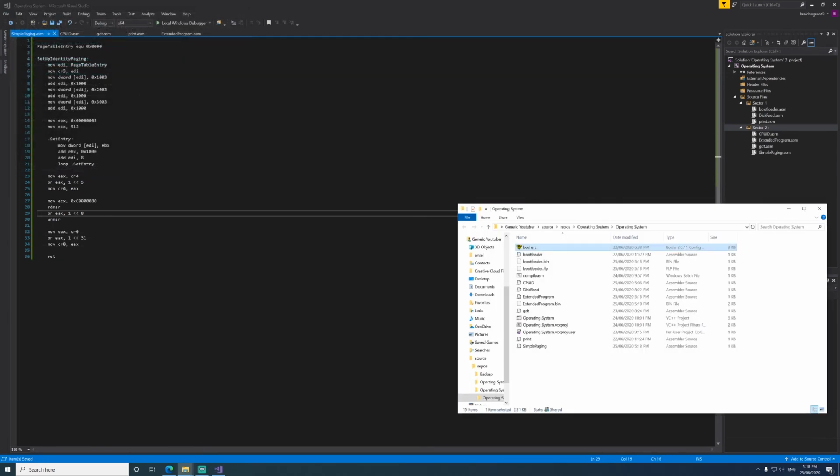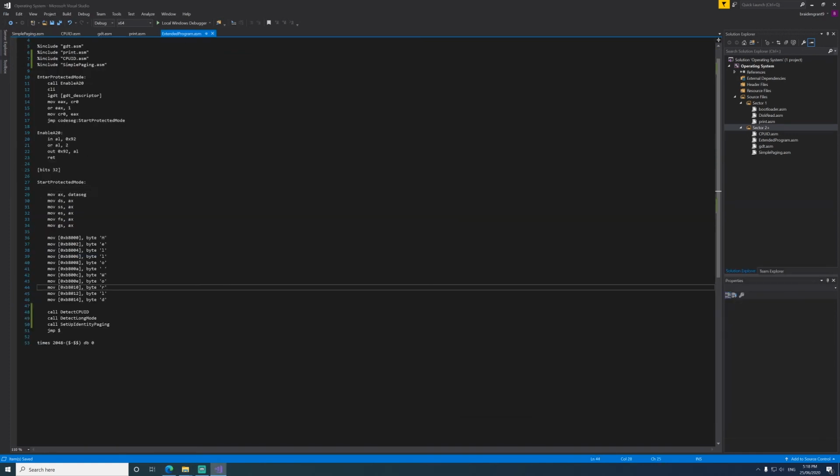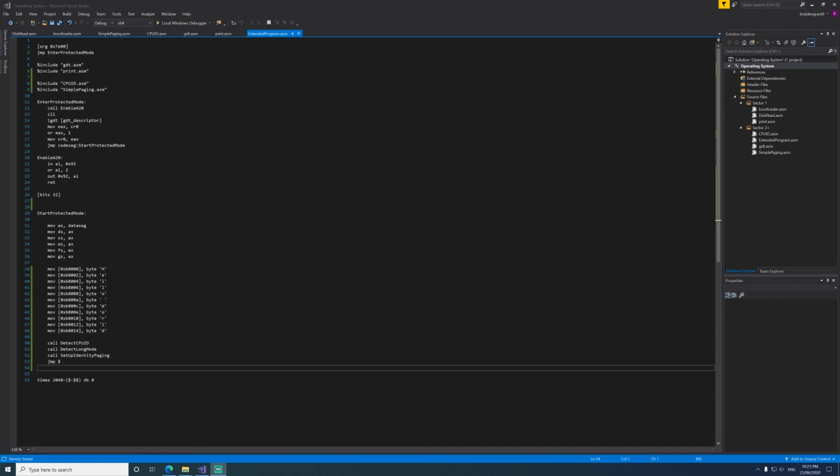Right, so we have paging set up. The last thing we need to do is edit our GDT to be a 64-bit GDT instead of a 32-bit GDT. There's a few things that we're going to need to change, but for the most part it's going to be basically the same thing.